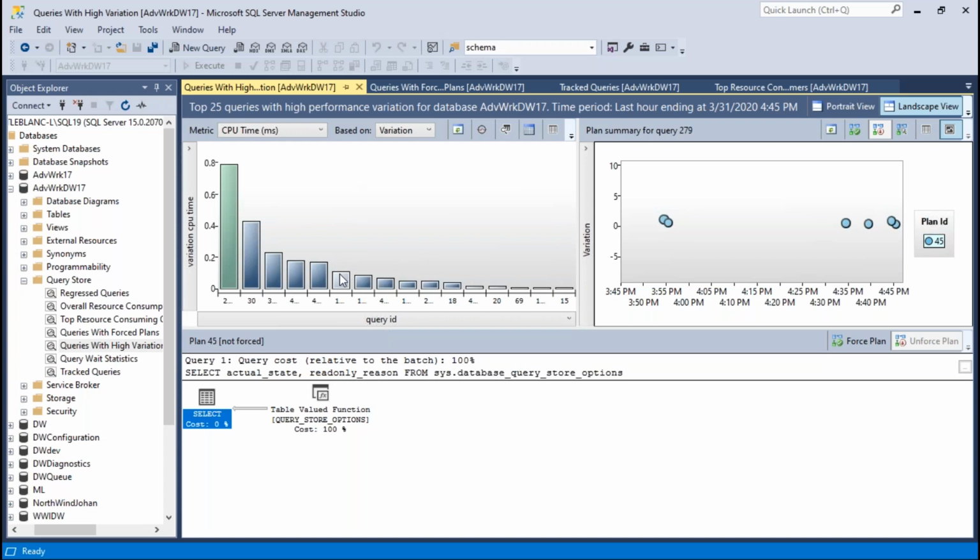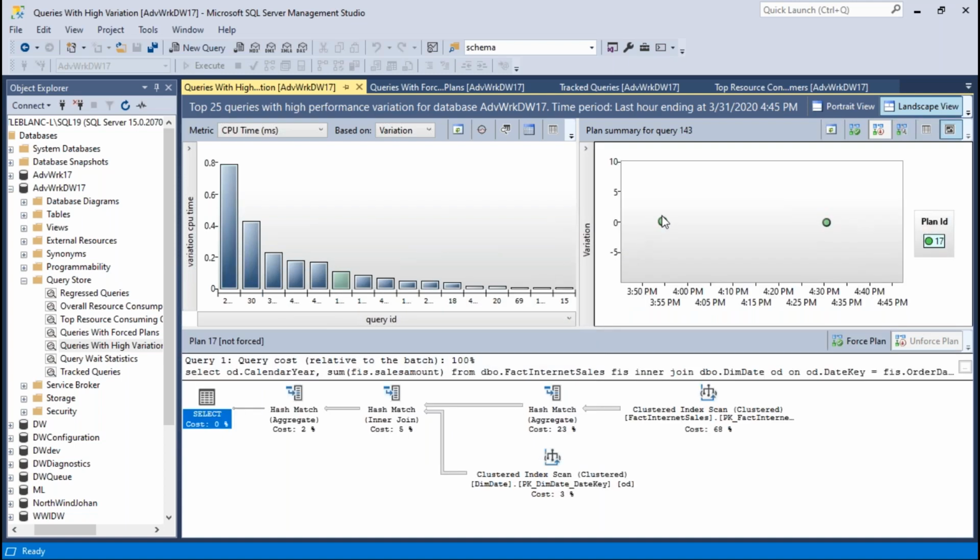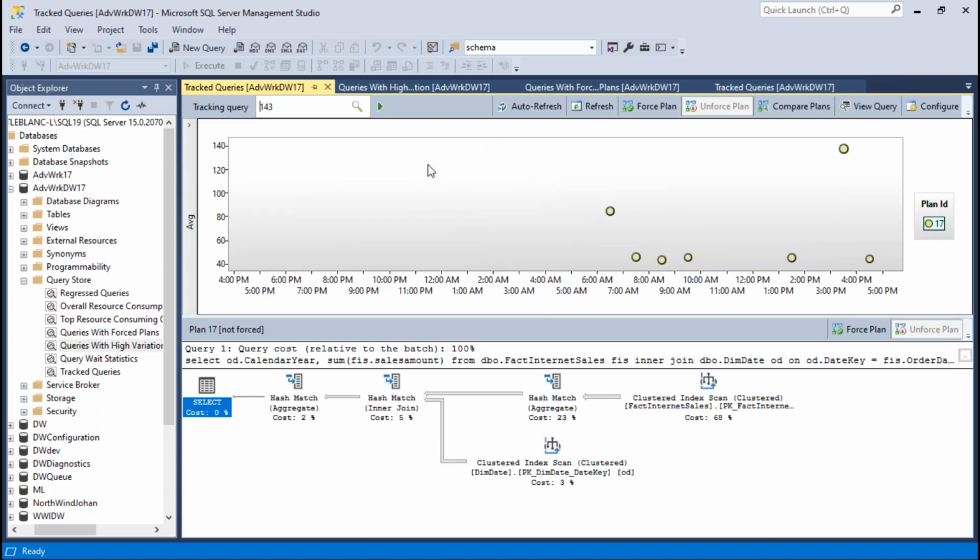And if you notice, when you hover over it, you can get a lot of information. So here is 143, which is a sum of sales amount, grouping by calendar year. So I could just see that it had a variation that it didn't like. And again, I can drill in to that particular query.